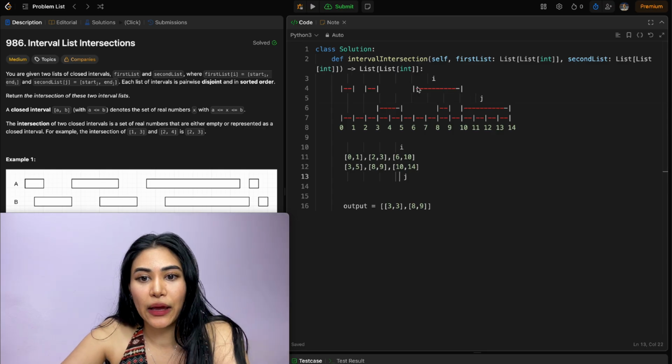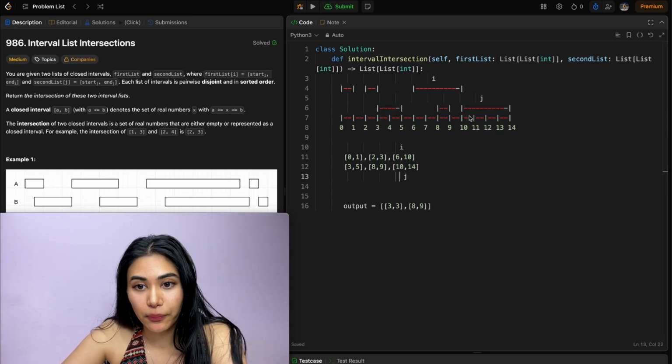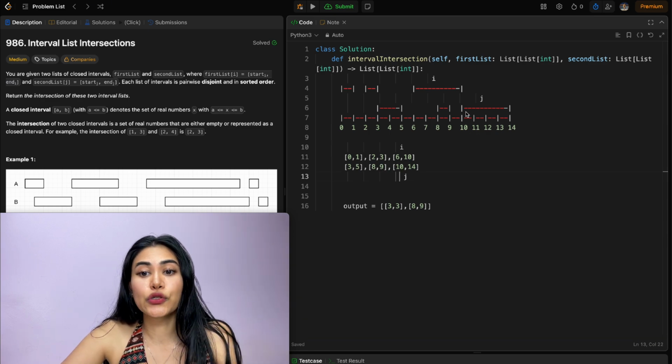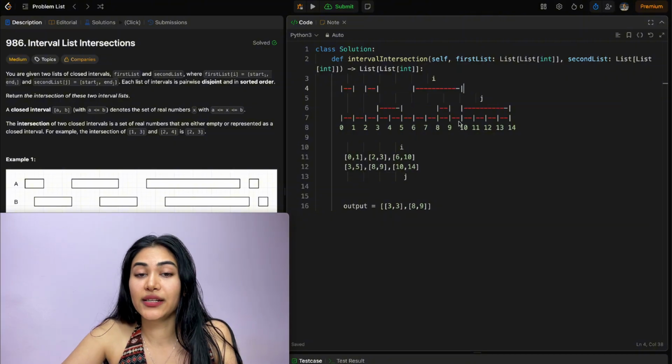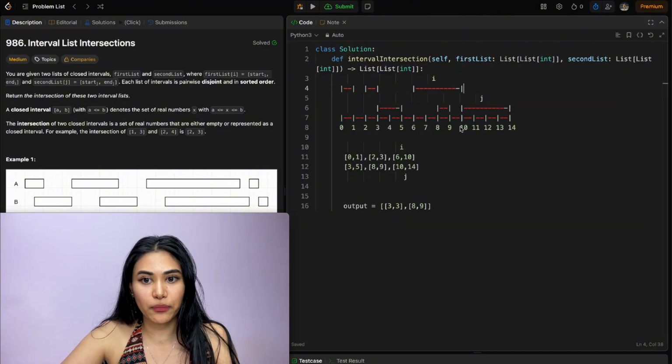So doing the same thing again, what is our max start point? It's going to be between 10 and 6. 10 is the maximum, so the interval's intersection has to begin after 10. Now, what is the minimum endpoint? Between 14 and 10, we go with 10 again.